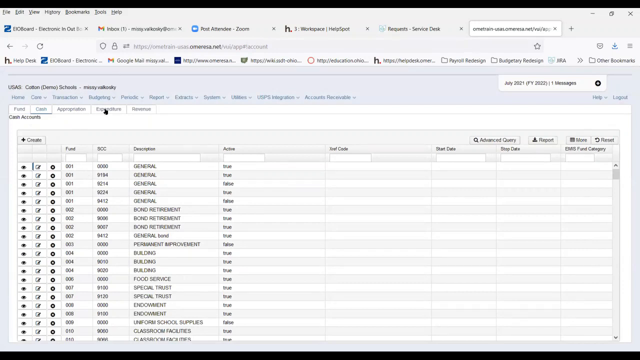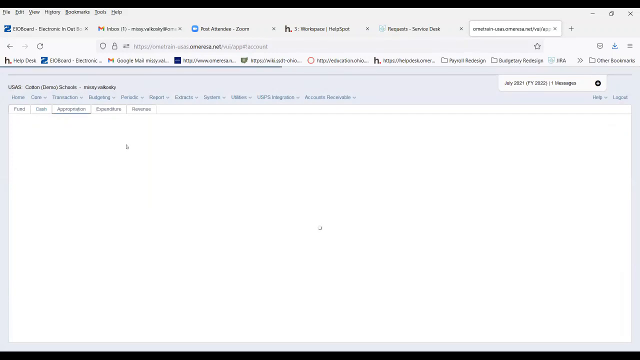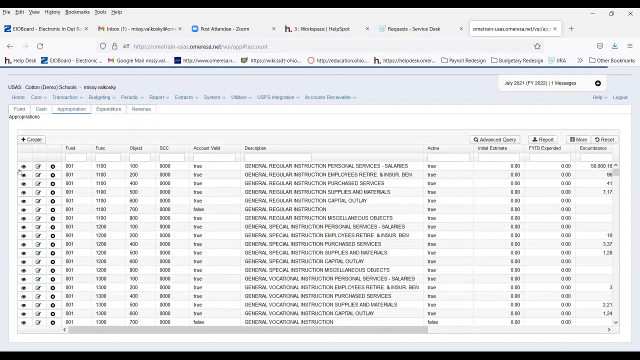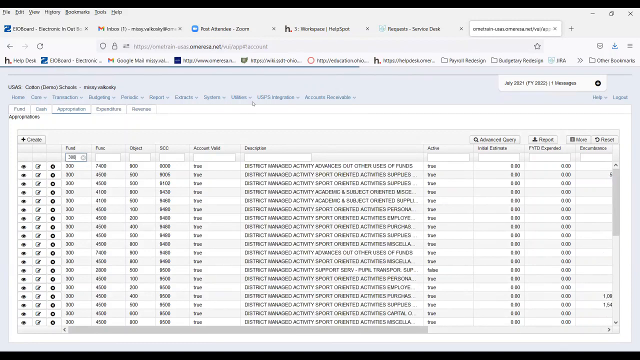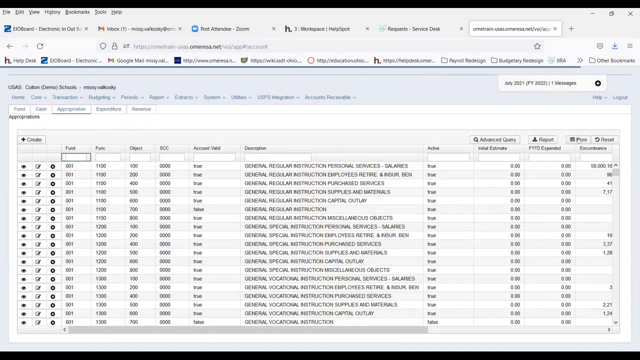I'm going to show you, and again, all these screens are going to look basically the same. Then here's all your appropriations. Again, the same buttons here. You can sort like we showed you, start typing in your code. I am going to show you on the expenditure one. See the more buttons, so you can add more items. You can do a report like we talked about just a few minutes ago.